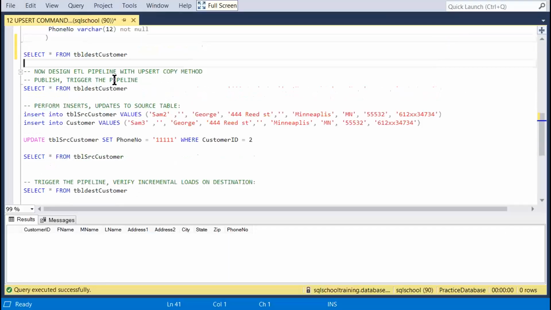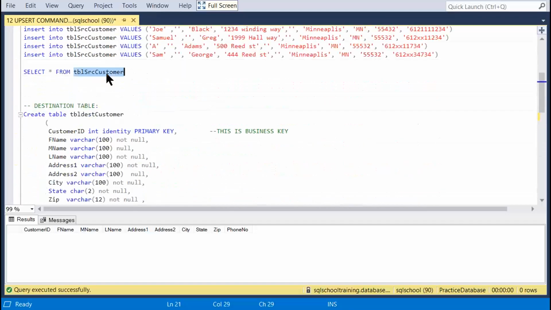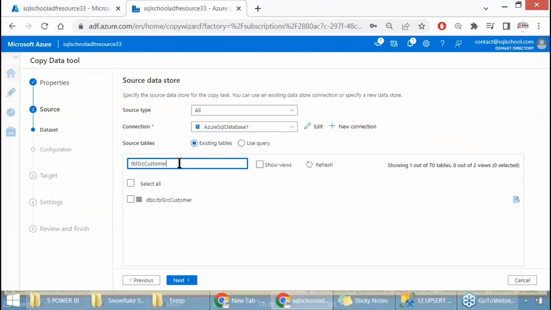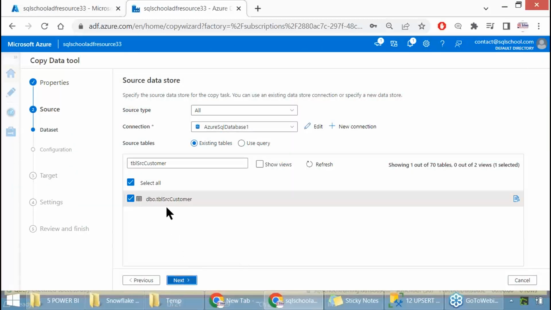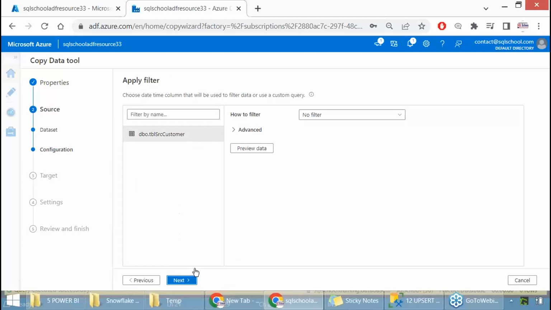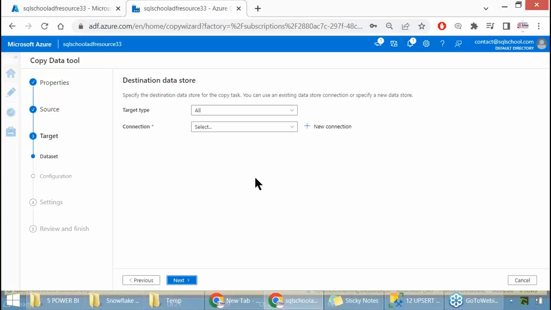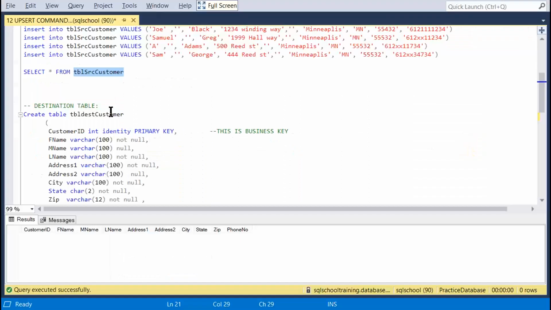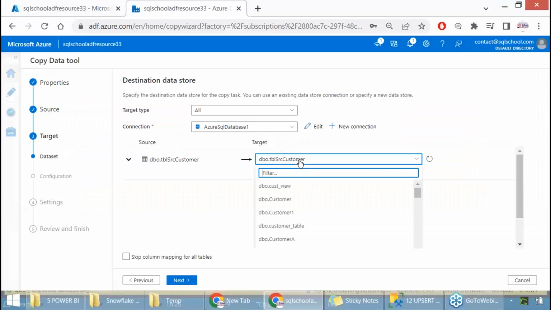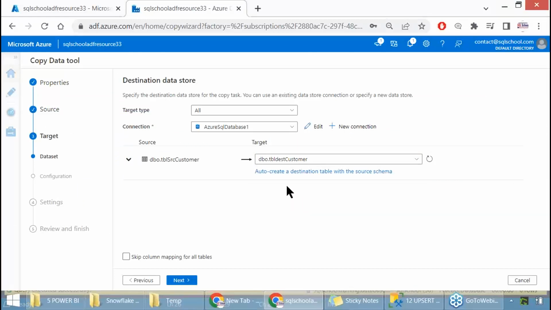Here I'll go for the table. Which table? The TBL source customer table, this one. Select table, say next. No filters required, completely optional. Same connection or a different database connection. This is our destination table, this one. Make sure you are not auto creating the table. That's important. The table should exist beforehand.